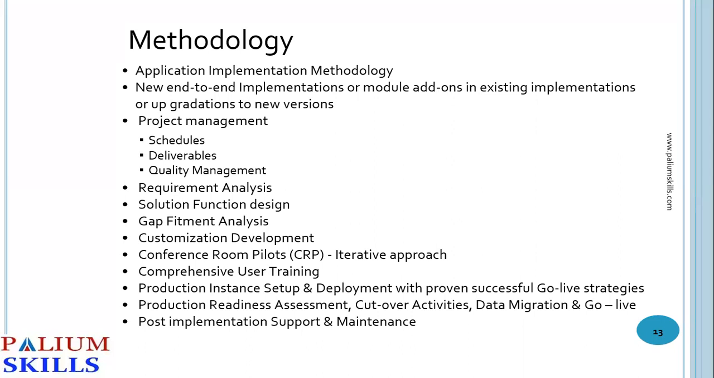Then any customization developments that you might have, like integration needs. If the payroll is outsourced, you might need to send all the HR data to the payroll vendor. Or if the company uses other applications, like benefit applications, there could be multiple benefit applications. So there could be a need to send the data out from ERP to the benefit vendor.